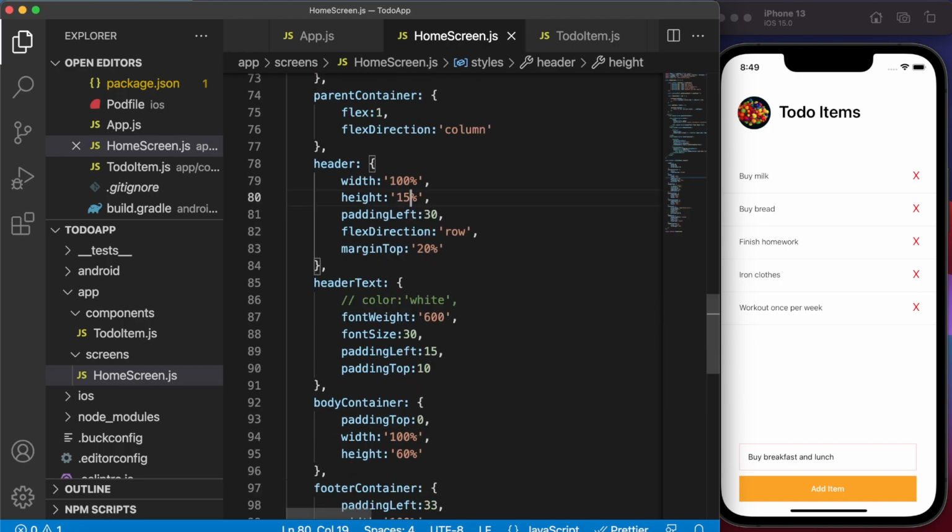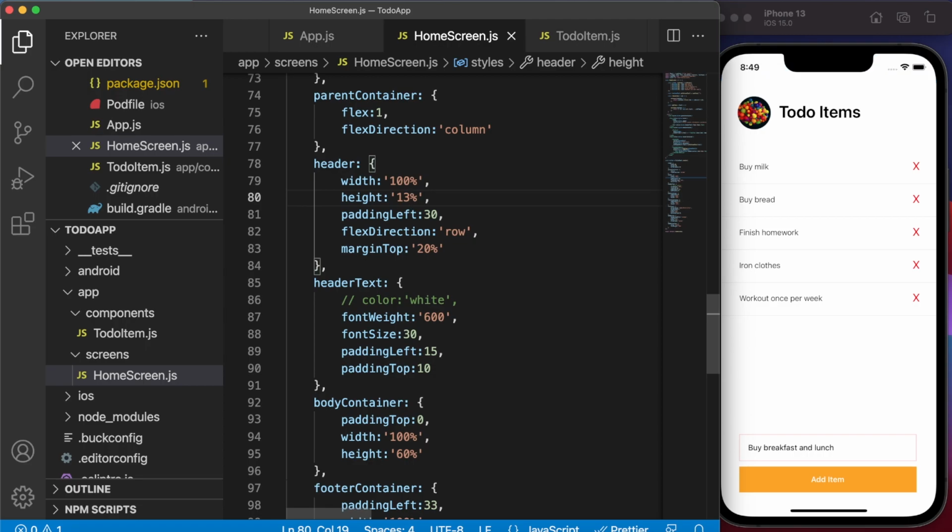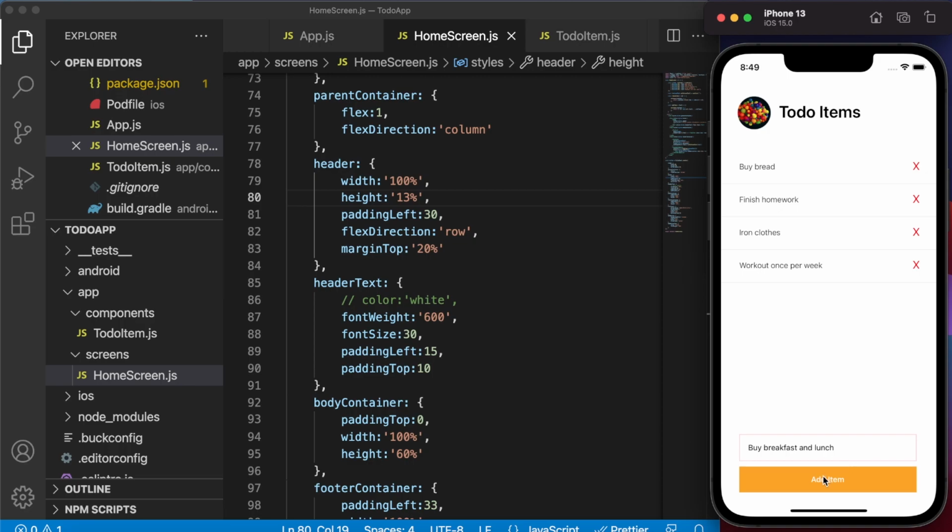Alright, so now you might notice that there's too much spacing here. So we're going to reduce the height of the header by say 2%. And there you have it, a nicer looking and simple to-do app. Alright, so we have displayed a list of to-do items, we have added a feature for you to remove them and also to add them as well, in a nicely placed and spaced out design for this simple to-do app.